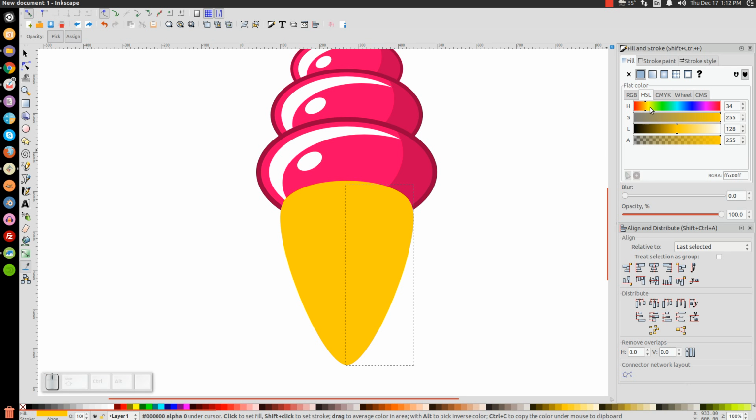And once I do that, I'm going to come up here to the HSL tab. I'm going to slide this H column over to the left a little bit. I'm going to make this orange, slightly more orange than what it already is, kind of like that. And then we can go back to our arrow. And let's click on this original yellow piece right here.